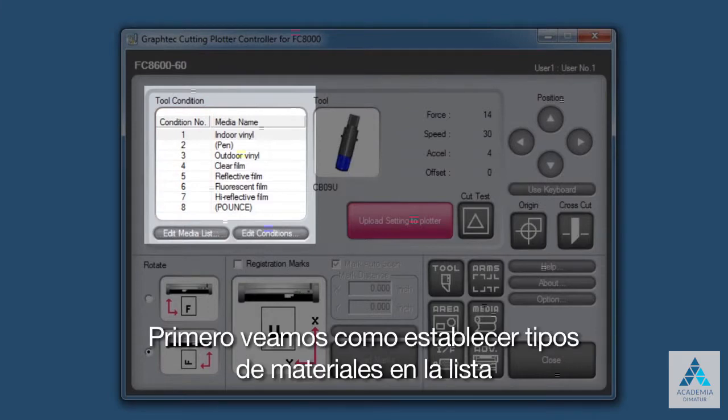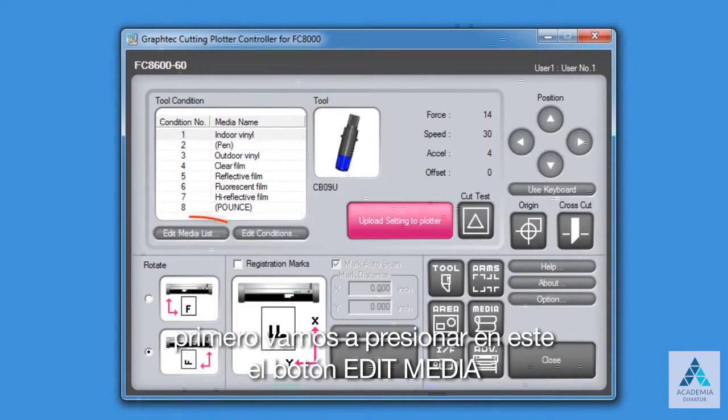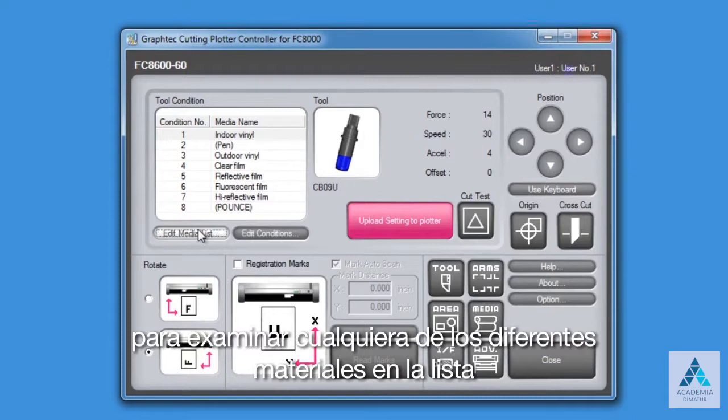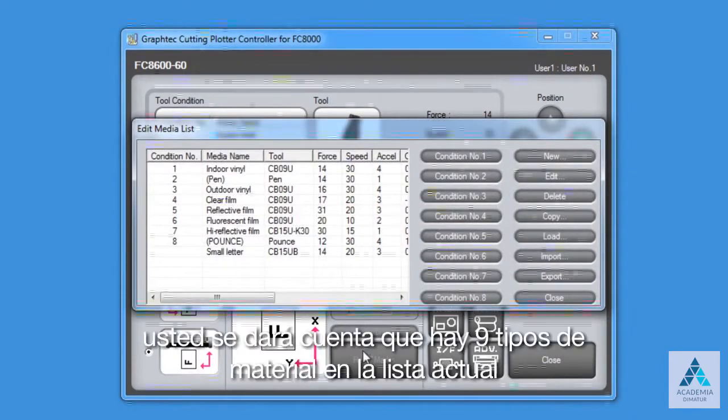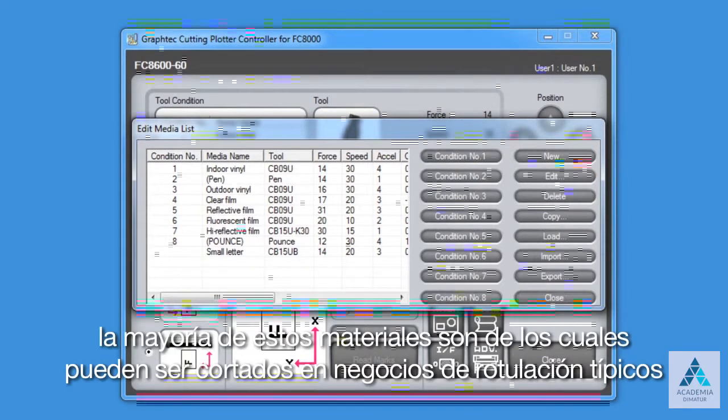Let's first go over setting up individual media types for the media list. First, we'll click on this Edit Media List button to examine all the different media types in the list. You'll notice that there are 9 types of media in the current list here. Most of these are common medias that would be cut in a typical sign shop.